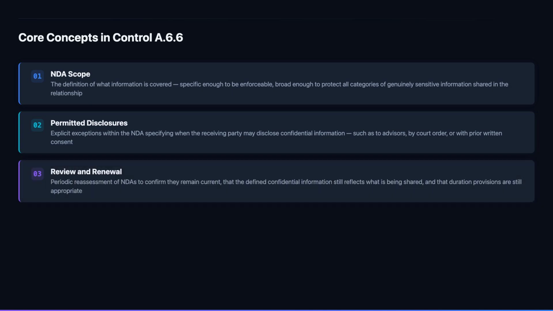Review and renewal of NDAs is required because commercial relationships evolve. An NDA signed at the beginning of a supplier engagement may not cover new categories of information shared as the relationship deepens, may not reflect updated regulatory requirements for data handling, and may have expired before the relationship has ended. We maintain an NDA register that includes review dates, relationship status, and the categories of information currently being shared. Annual review of active NDAs ensures that the protection remains current and that expired agreements are renewed or replaced before sensitive information continues to be shared without contractual coverage.